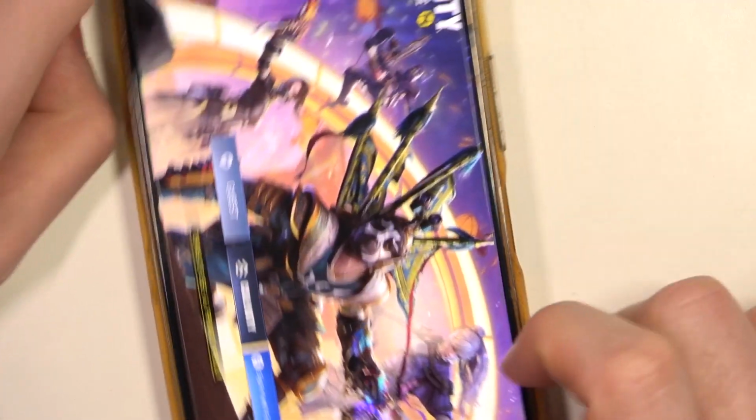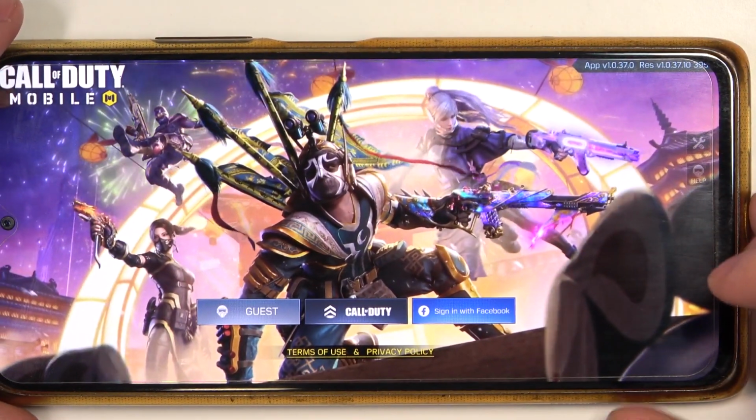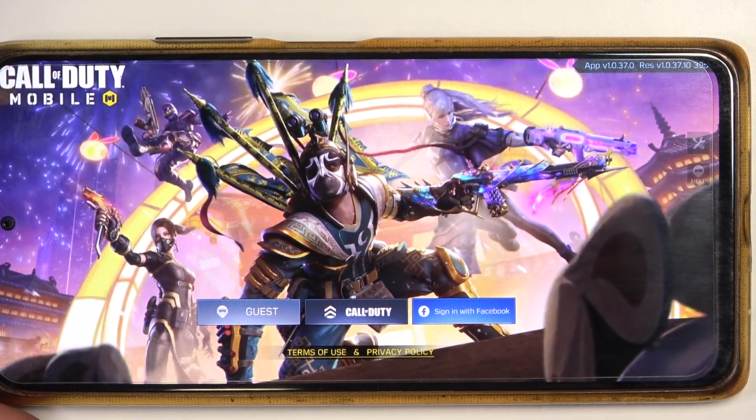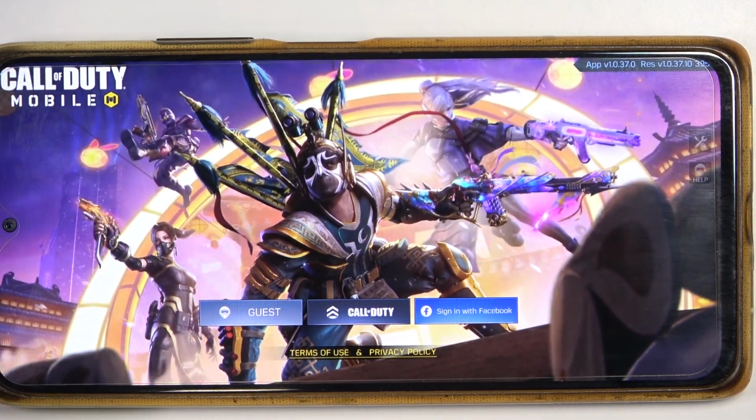Now the next option is a Facebook, and this is quite simple. Just log into the same Facebook account that was selected in the first place.